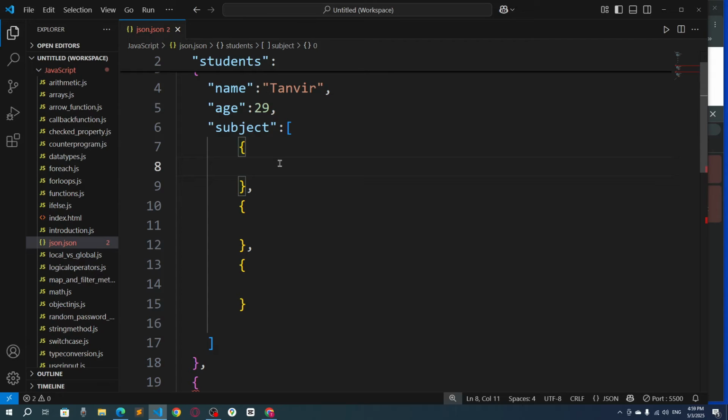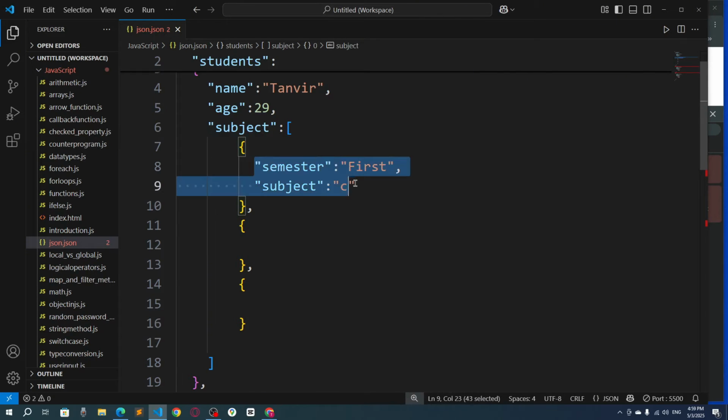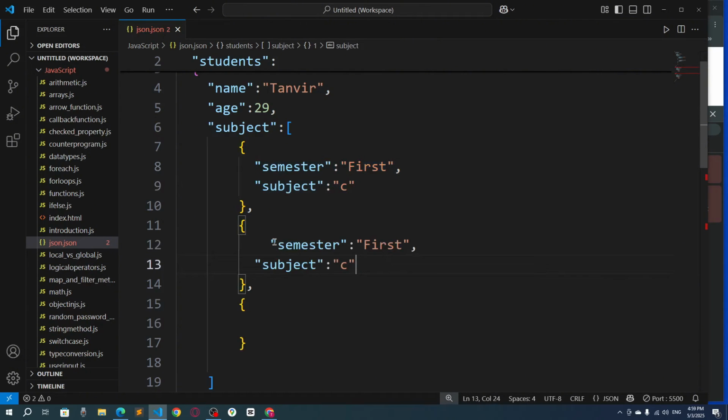So I will say semester, I'll say first. Then I will use subject. If I need to use double quotation, I will say subject. Then I will use here, let's say C. So it's a string, so I have to use C. All right, so now I'll copy it and I'll go here and I'll say semester second, and the subject will be C++.